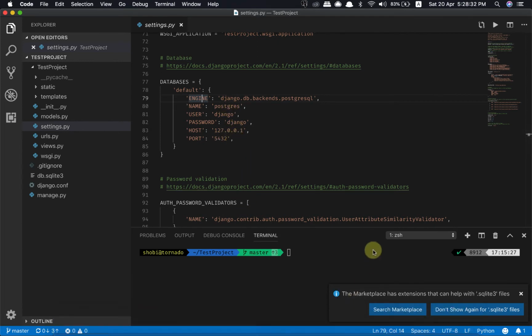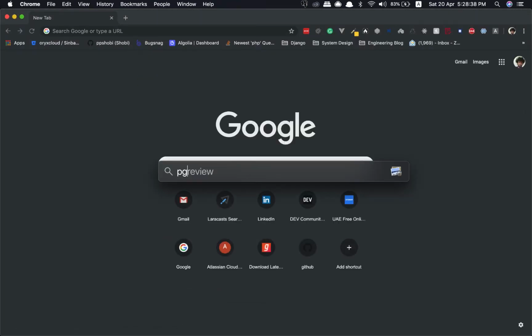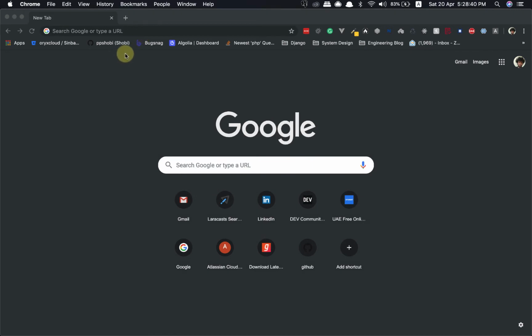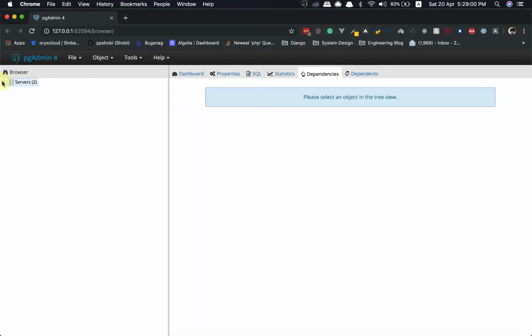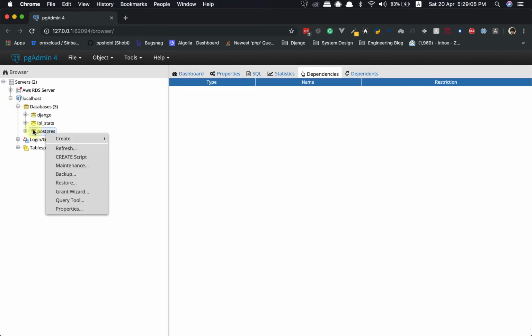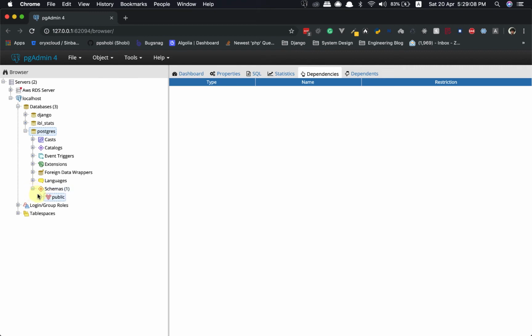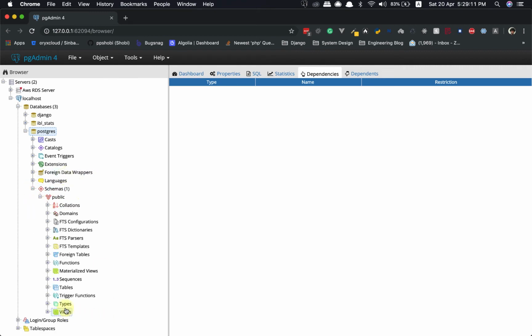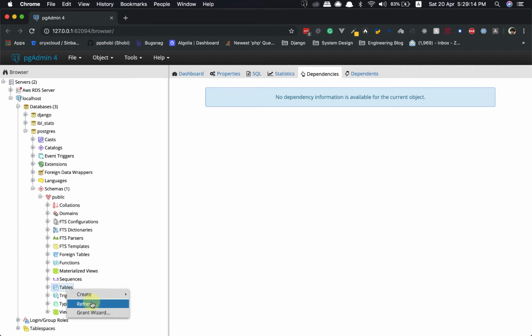I have this database set up already, so let me show how it looks at the database level. I have a tool called pgAdmin. It's a graphical user interface that you can use to easily manage any Postgres database instance. I have it running here, and I go to servers, localhost, databases, and I have a database called Postgres. I open it, go to schemas, then public, and then tables. I click here, and as you can see, the tables are empty. There is nothing inside the tables.